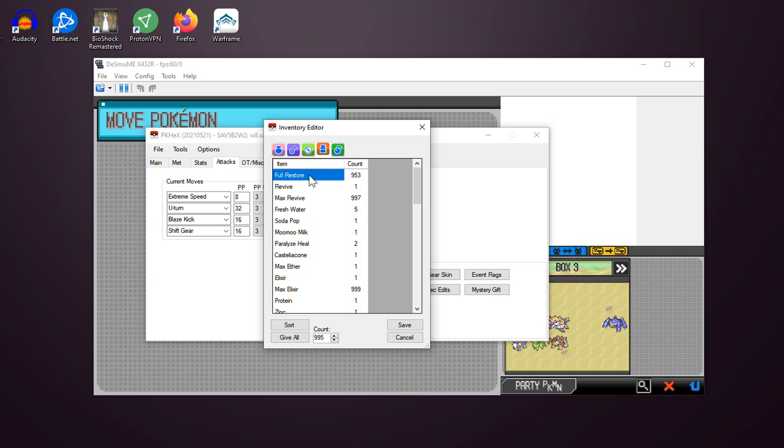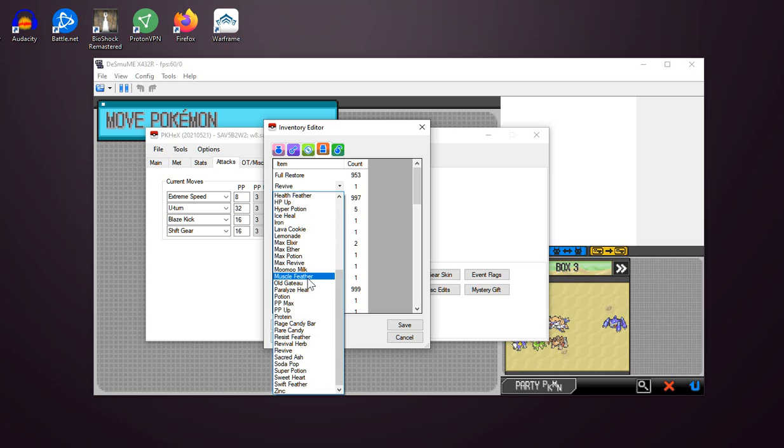Then I will go to the healing items. In this case, you can select from any of the items in the game that heal status, or in the case of the PP items, or rare candies can also be in here as well. Things like that. You can alter those items as you see fit.